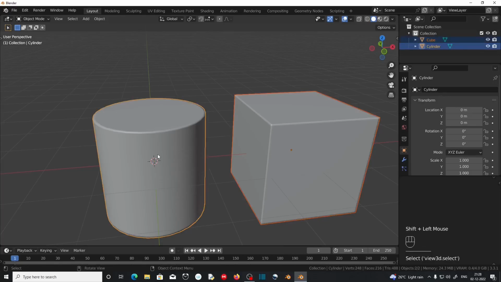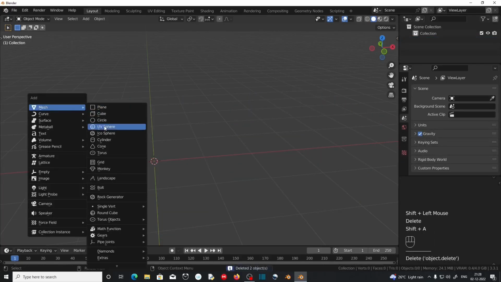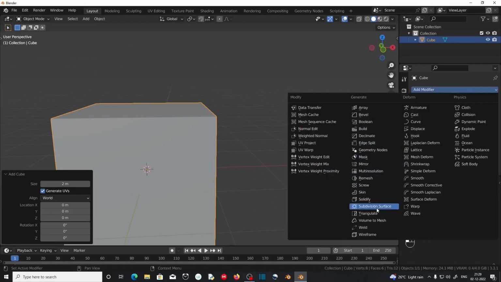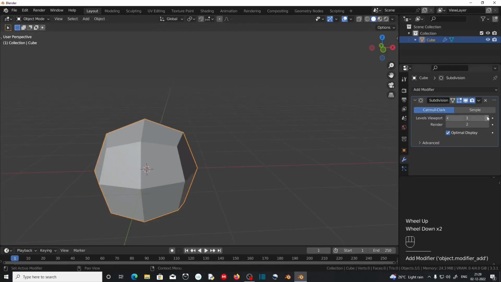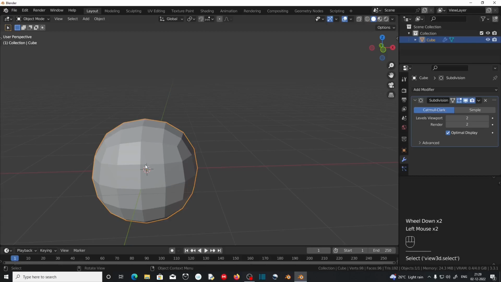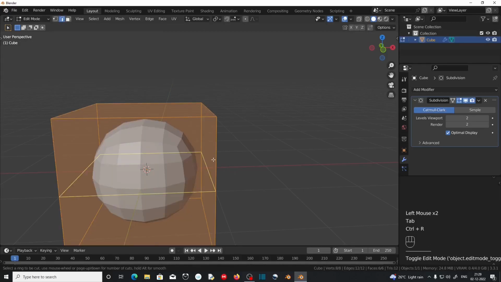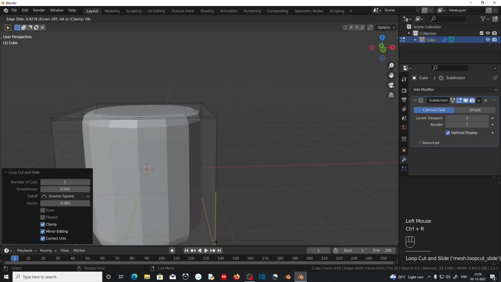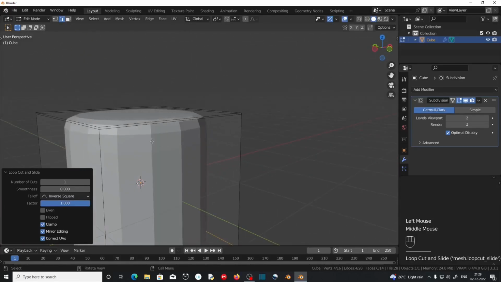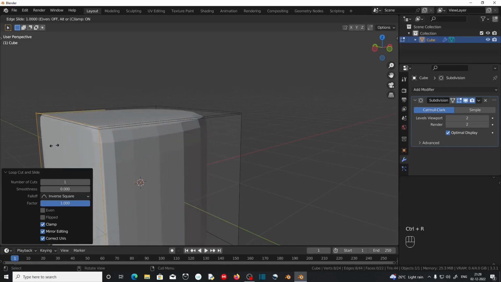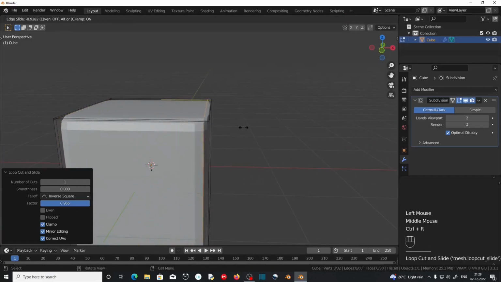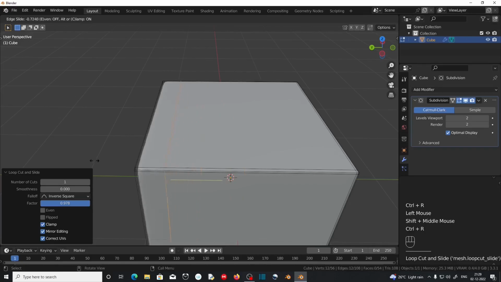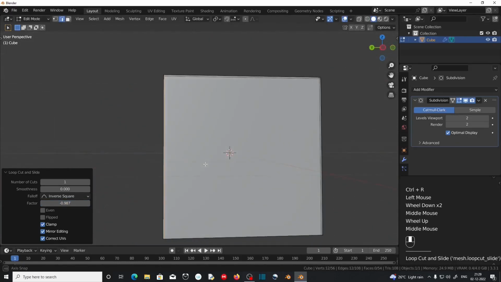If I select all and delete, and if I add a cylinder and a cube again, if I add a cube and if I apply a subdivision surface modifier to it, as you can see, this is going to make that cube look like a sphere like this. So if I select this and go to edit mode, I can press Ctrl R and place a loop cut and slide it to here. And if I place a loop cut again and slide it to the bottom and make a loop cut to here and slide it to here and place one here and slide it to here and place one here and place one here. As you can see, a cube is looking like a cube right now.